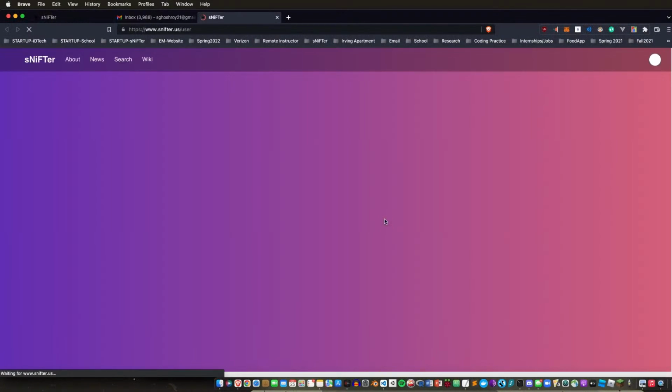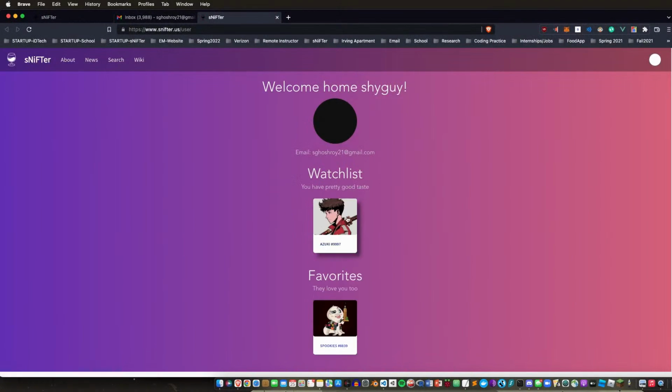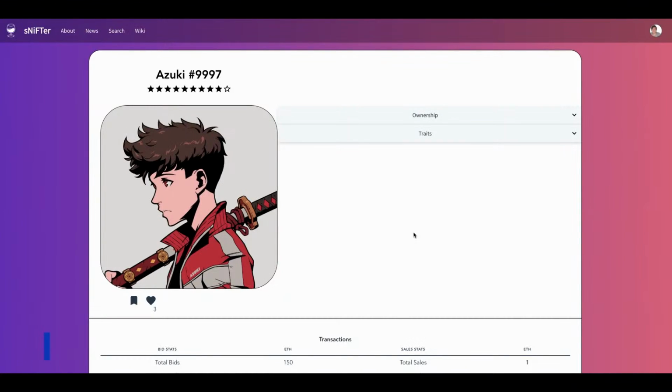Now you can click on this button and get redirected to your user profile, which will show your watch list, and you can find the NFT that you received the alert for. After you've found an NFT that you love, you can then view all of the relevant traits, ownership, and sales data on the NFT page.